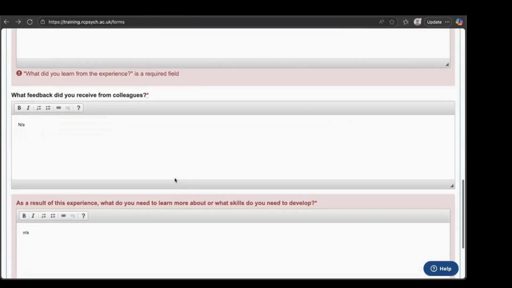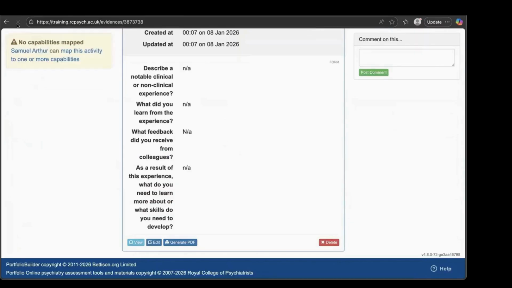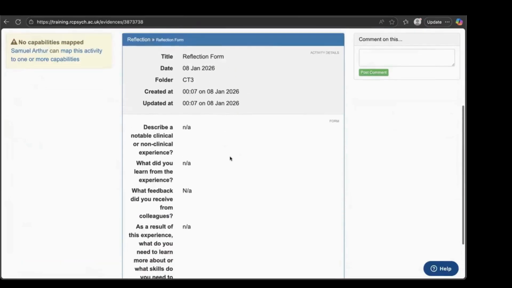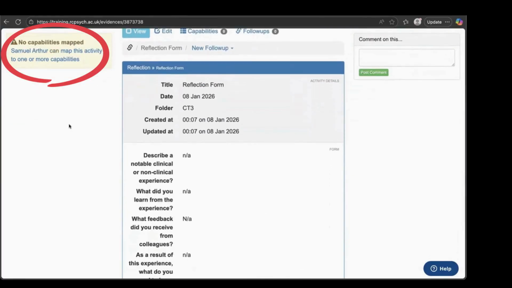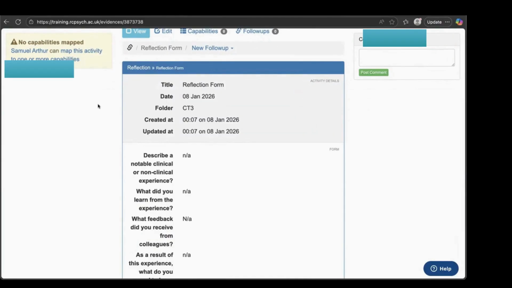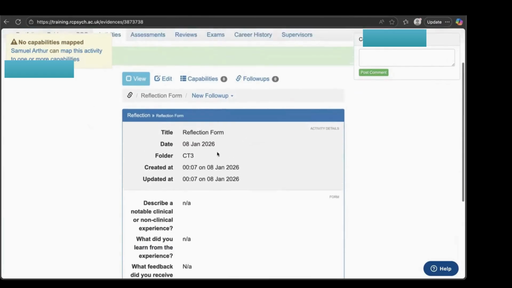I've been able to, sorry, just come back. I've been able to create a reflection form. I hope that was straightforward. Okay. Good. As you can see, it's saying that I haven't mapped this to any of the key capabilities. Now I'll talk about mapping a bit later in other videos. That's something we can look at, mapping activities. Okay, so this is just to show you how to create a reflection form.